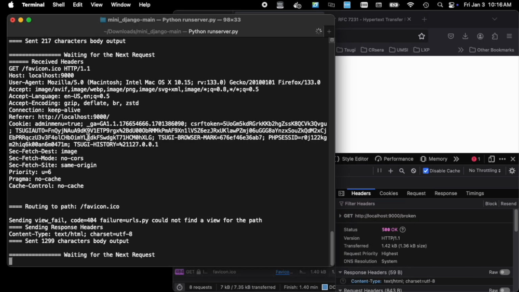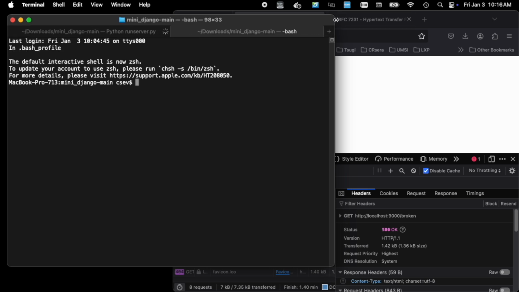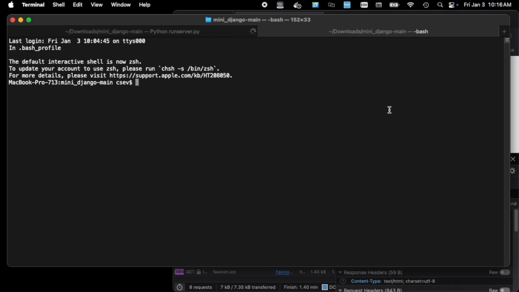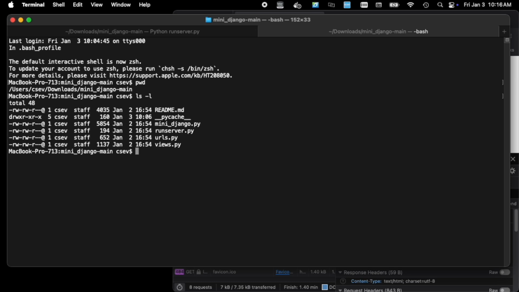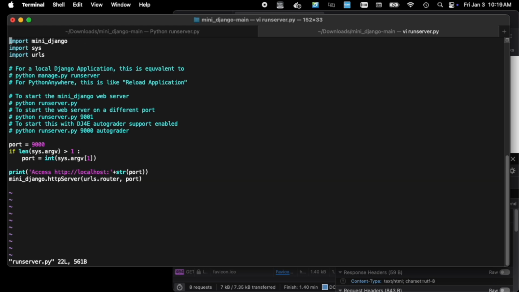And let me take a look and show you some of the source code. I guess I'll make this bigger now. So again, I am in my Users, CSEV, Downloads, Mini-Django-main, and it's got the source code. And so let's start with the simplest file. This is, in a sense, like if you're developing Django locally, python manage.py runserver. If you're developing in PythonAnywhere, this is like the reload application button.